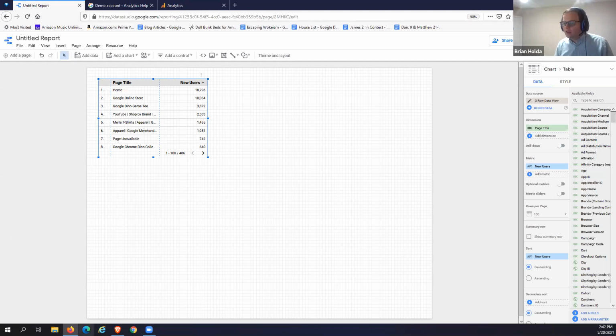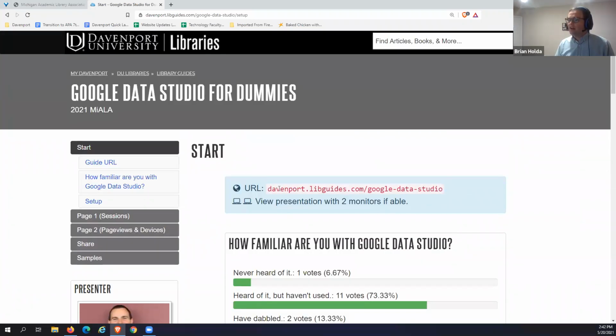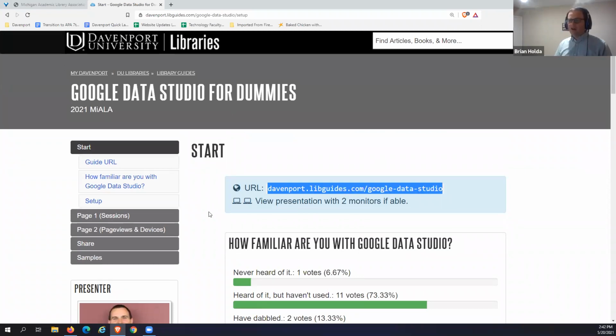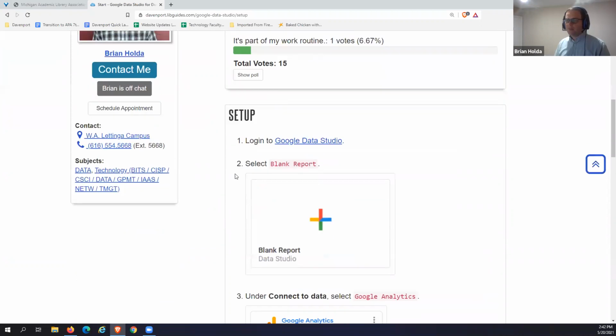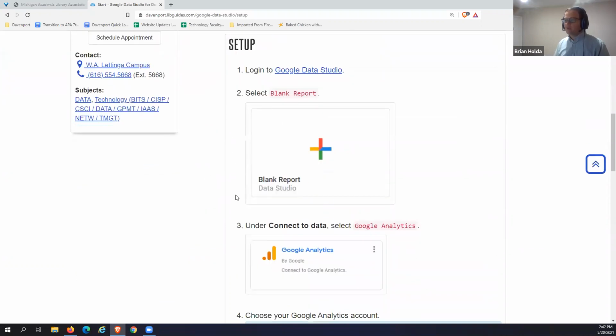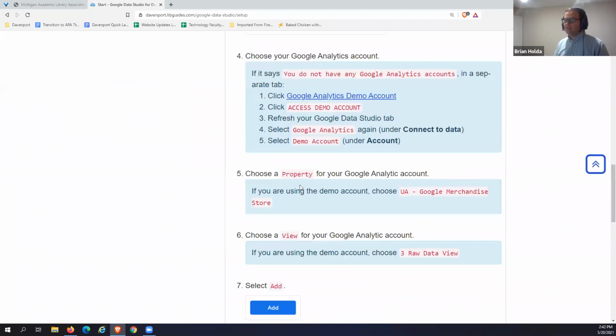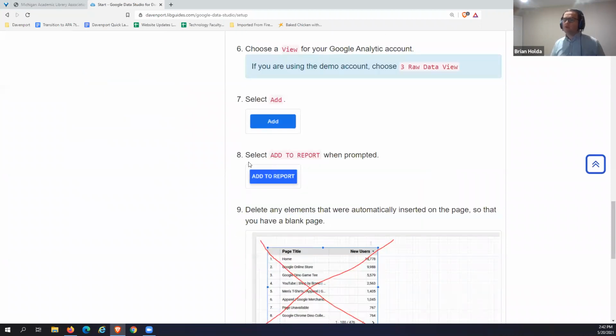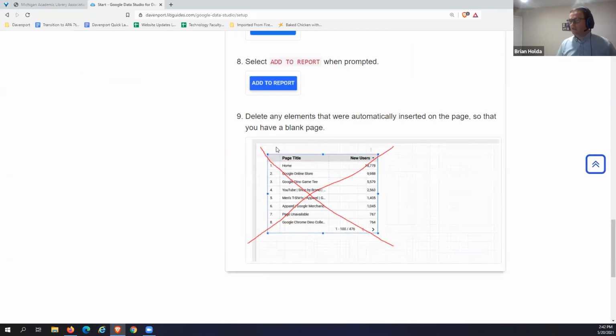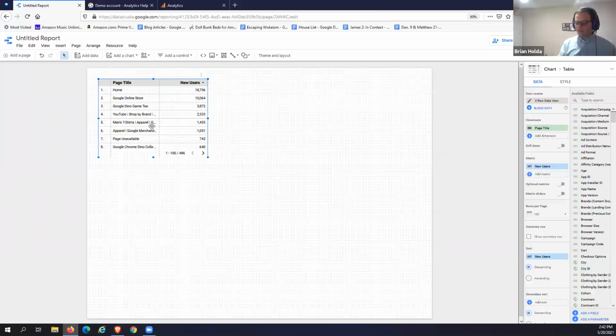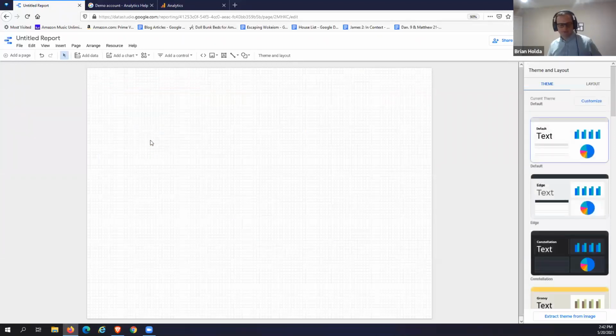And again, apologies for those who've been here the whole time, but just for any latecomers, we are at davenport.libguides.com/Google Data Studio, and you're able to follow along from there. All I've been doing is the setup, and you go one at a time, 1, 2, 3, 4. We just chose the property, 5, 6. We just selected add, and we selected add to report, number 8. And finally, just to give us a whole blank canvas here, we're going to delete that table. They just popped up a table there, and I don't want to deal with it right now. You can just click on it and hit delete on your keyboard or right click and delete. So you should have a blank canvas here.